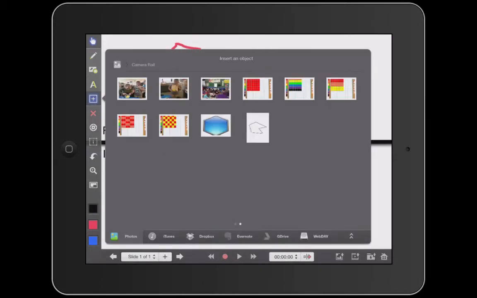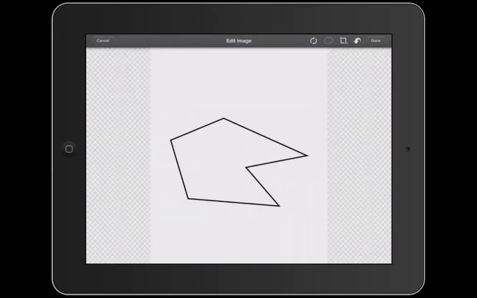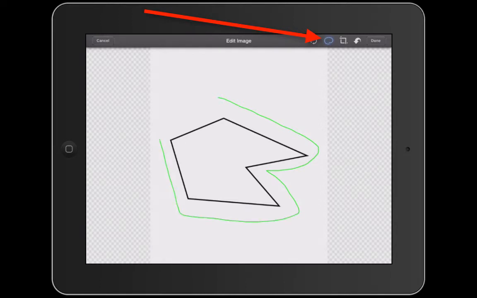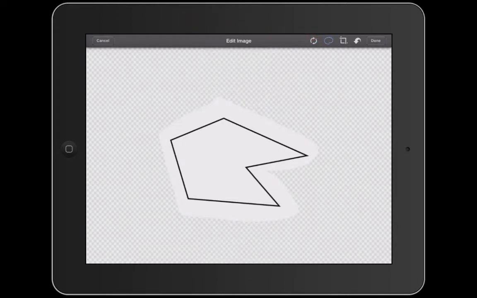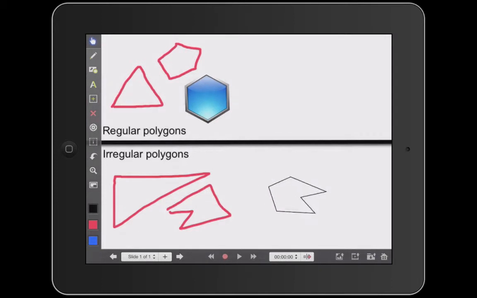I'm going to click that image, and I'm going to use the tools at the top right. This is the lasso tool, and I can just select to surround that shape and cut that white piece a bit, and then I can resize it, and it's not interfering as much with my other work.